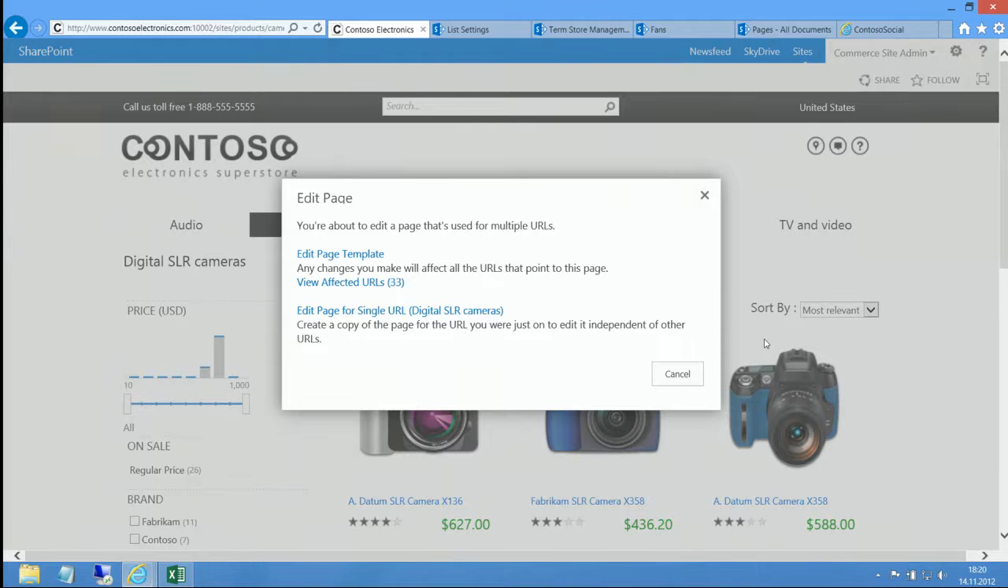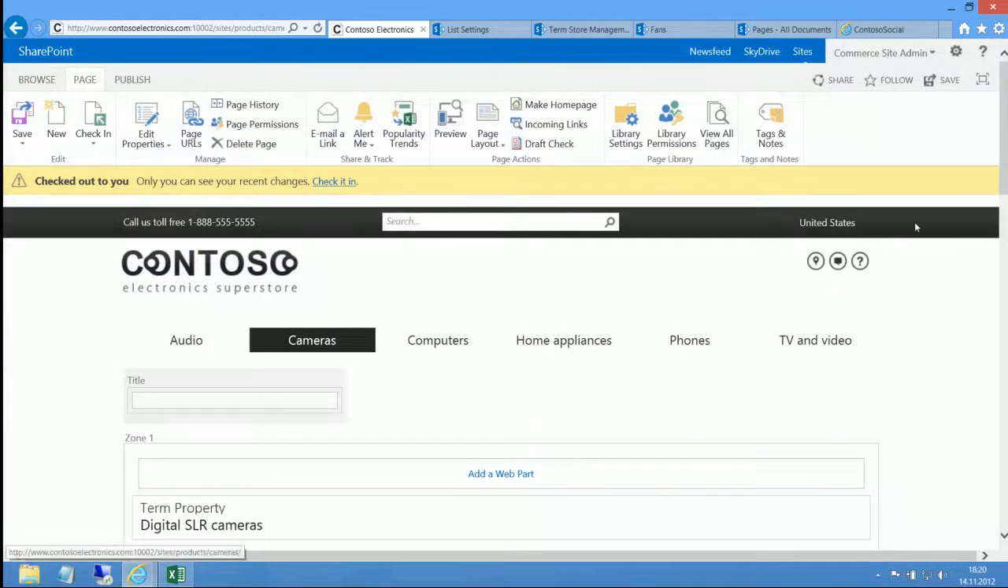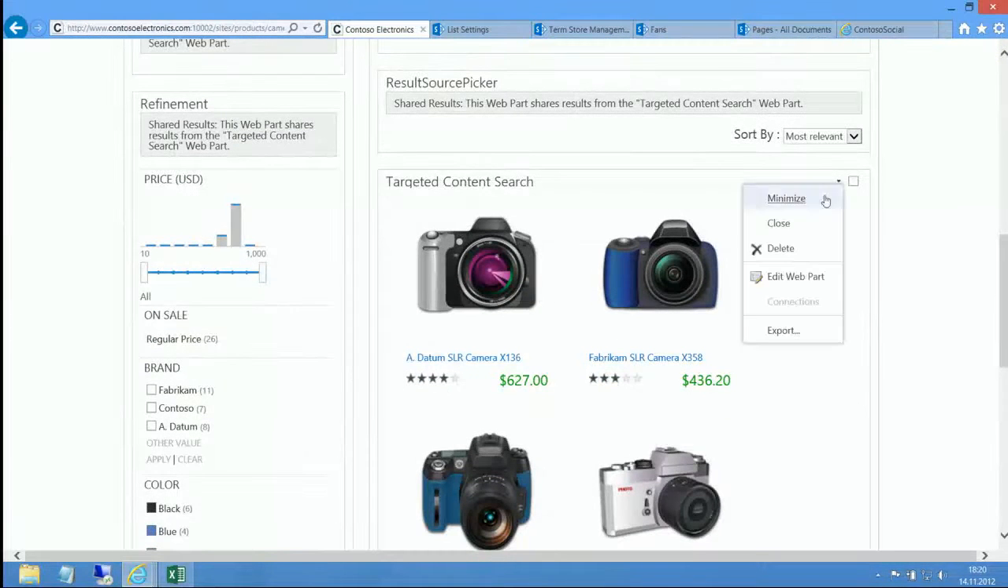So here you can actually see that it is a single page that is used for all 33 categories that you have in your product catalog. So if I'm editing this page, I'm effectively editing that for all 33 categories. So this is the content search web part. Let me just show you how to configure that.